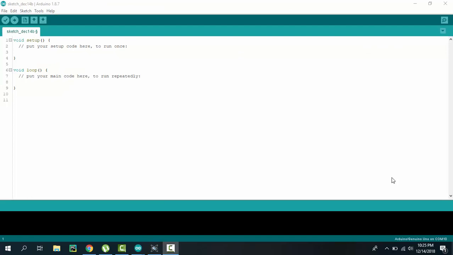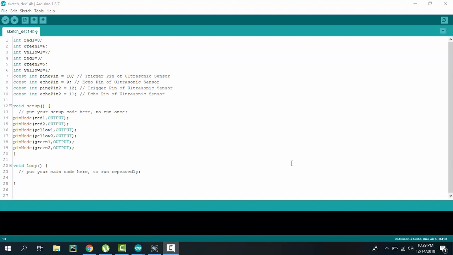Okay, so now let's write the code for our project. Let's start by initializing the pins and defining them as output. As you can see that I have initialized all the pins. These 6 pins are for the LEDs or traffic light, and these 2 pins are for the first ultrasonic sensor and these 2 pins are for the second ultrasonic sensor. And in the setup body, we have defined them as output.